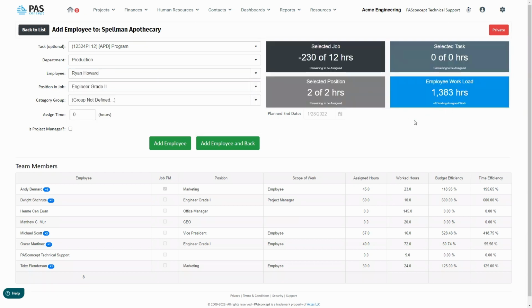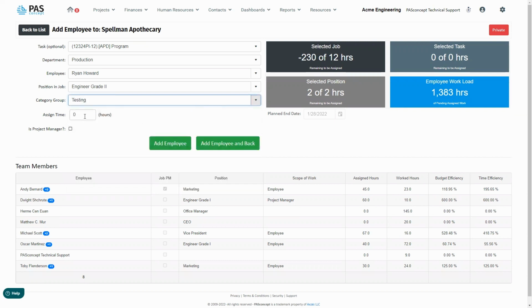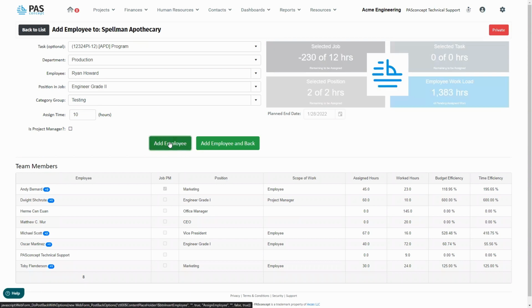And it looks like Ryan's got a little bit less. Maybe he's the right man for the job. So here in category, you could define the type of work that's being done. In this case, let's just go ahead and choose testing. You would enter the number of hours, say 10 hours, and then simply add employee.